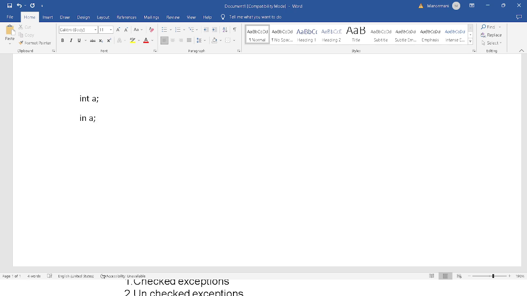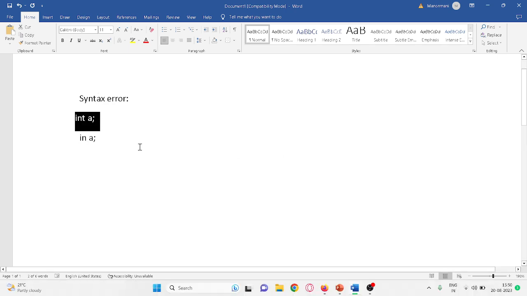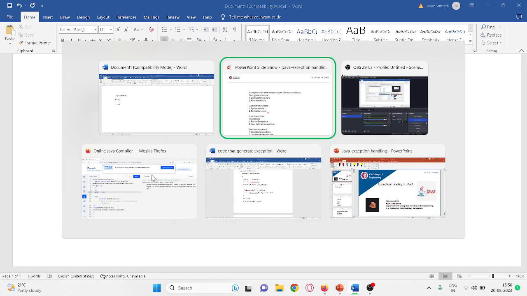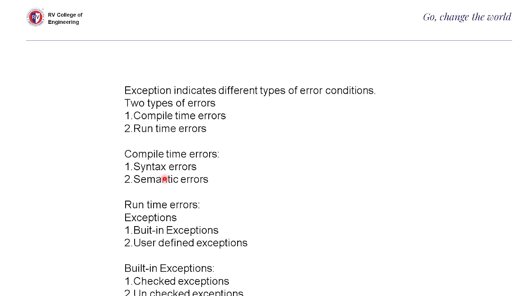So the syntax is wrong. If you are declaring int a, this is the correct syntax. If you are missing the t or n or something, it is called a syntax error. And the next one is semantic error. When we talk about compile time error, two types of errors are there: syntax error and semantic error.